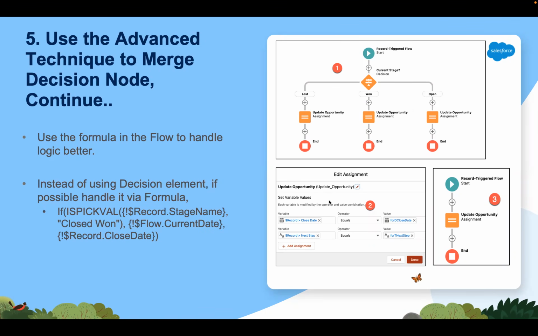What I can do better is create a single assignment element. In the assignment element, you can see I have formulas, and in the formula I can check if StageName equals Closed Won, then use the current date, otherwise use the close date. You can go with a nested if-else statement here, and you are able to write any logic.